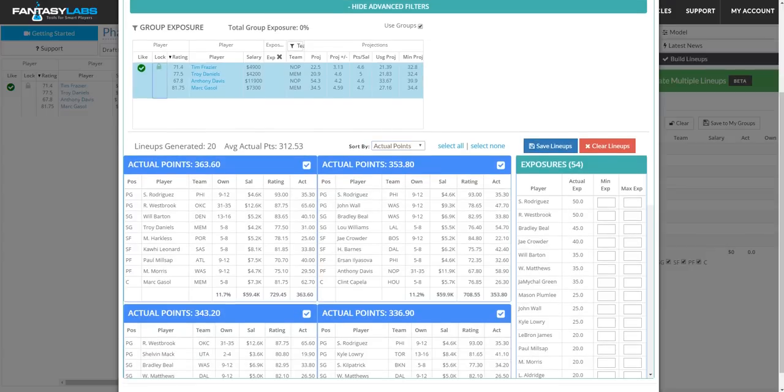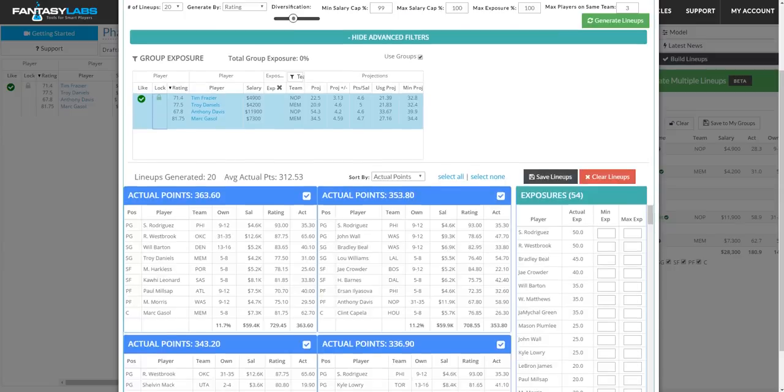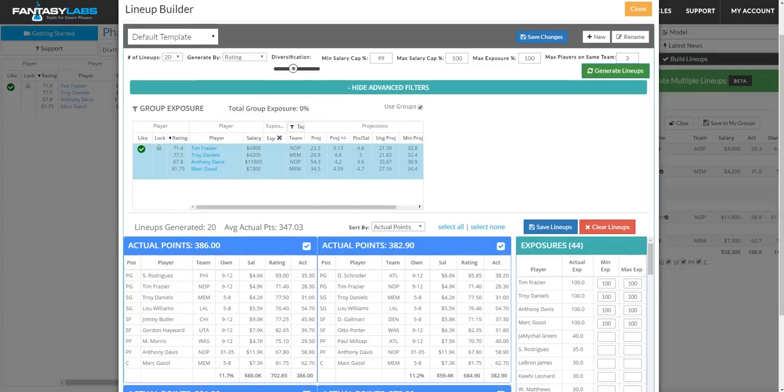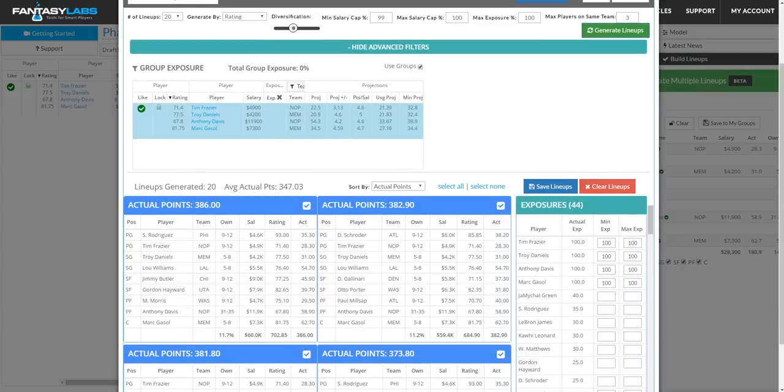Okay, so the core didn't lock in. All right, there we go. Okay, so you lock in your core, and now you see you have 100% exposure of all four of your core players. And then it goes down the list. You have some randomness in there with the diversification meter at 4. And you can see your average actual points with these 20 lineups is 347, which is really solid because the cash line was 332 again.